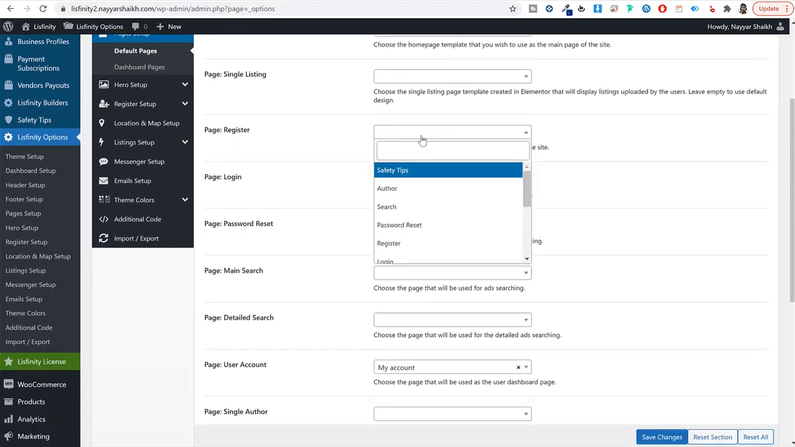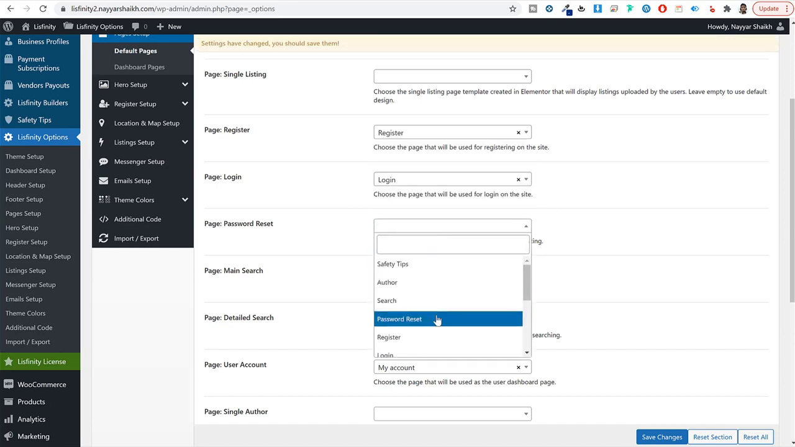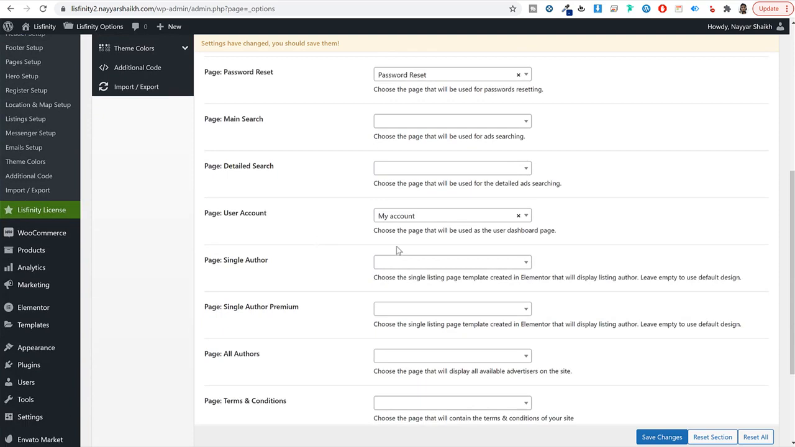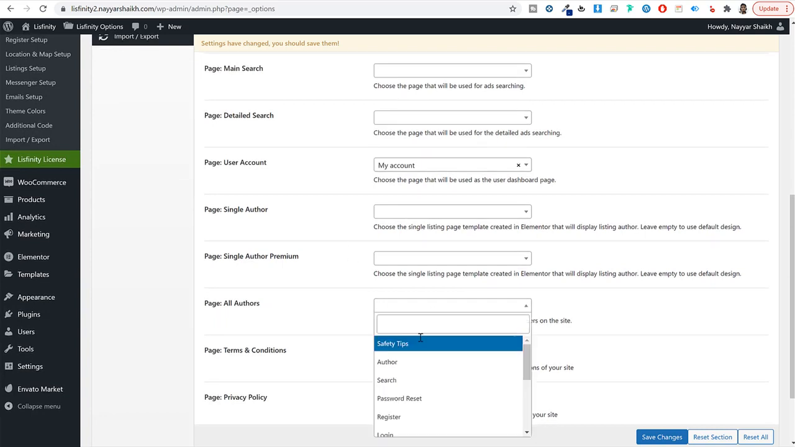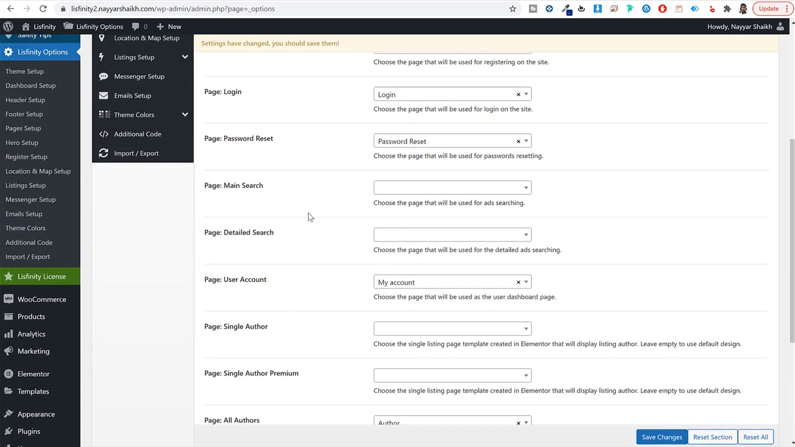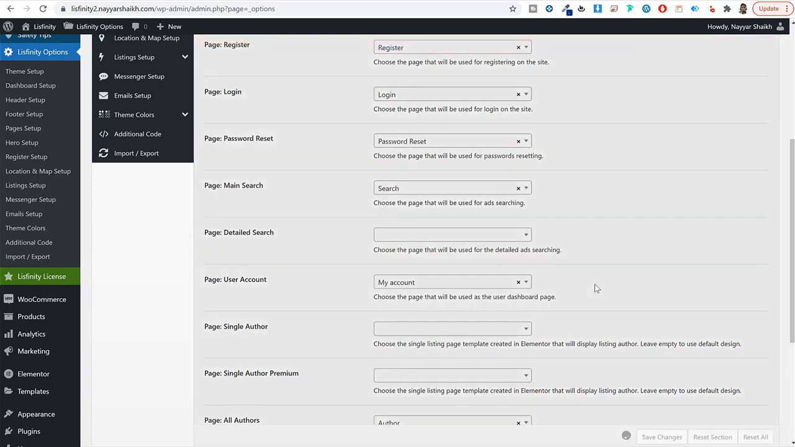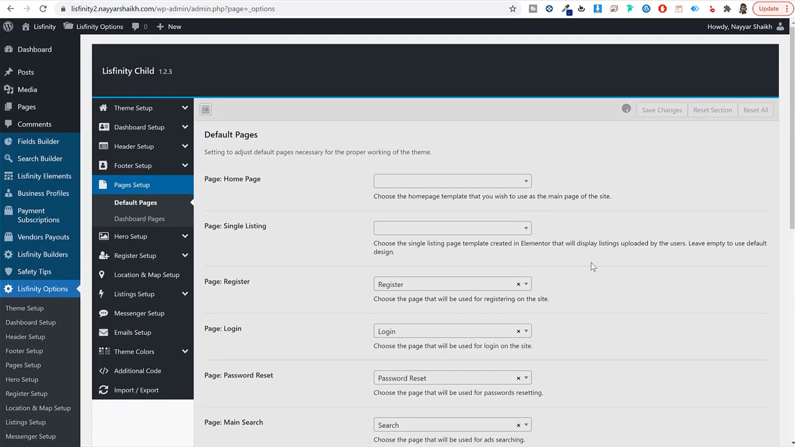So we have created the register page. Select this page. We have created the login page. Password reset page. Then after that, we also have author page. Under my account, as you can see, under user account, my account is already selected. Then we have all author. Select this author page. We have safety tips. Okay. And let's see. Search page. Under main search, select this search page and click on save changes. So these pages are now 100% set.